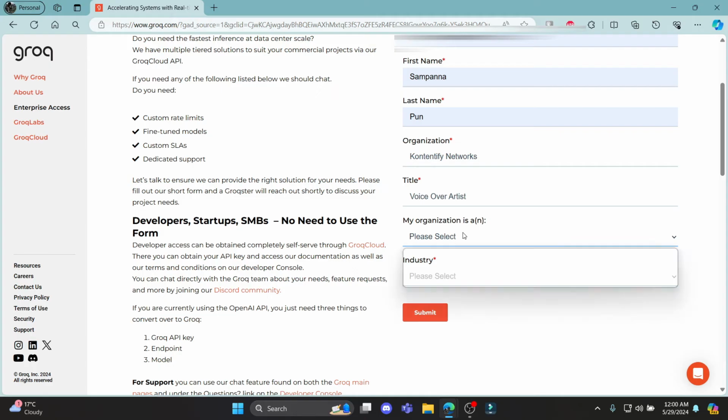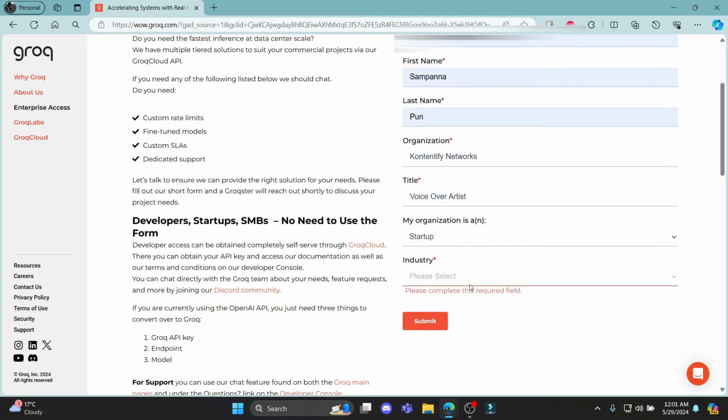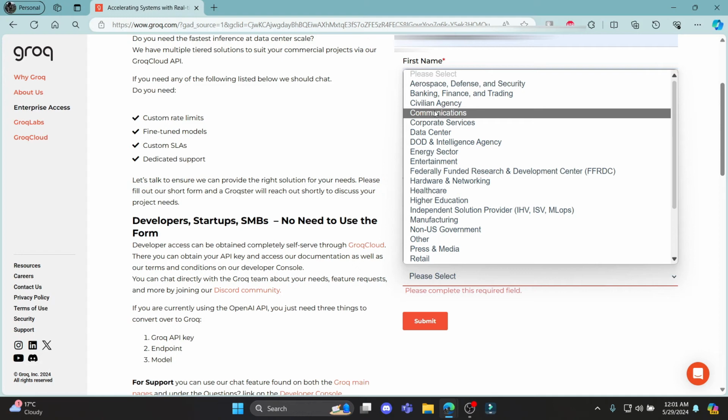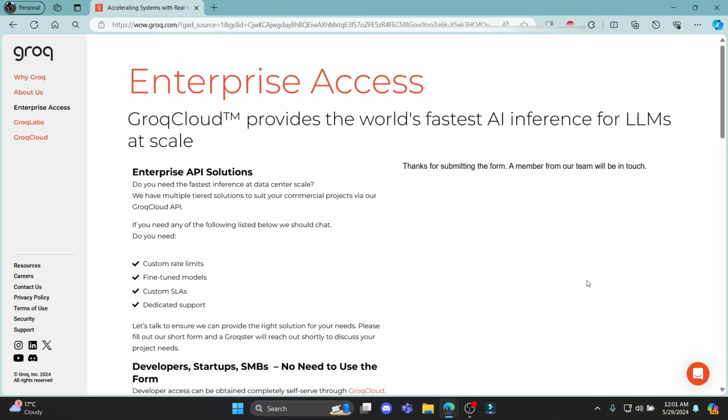My organization is a startup, SMB, enterprise. You can click on any of these and you can see some of the industry types over here. You can choose your area over here and click submit. This way you can see that a form has been submitted and a member from our team will be in touch. So you can see, go and check your mail and you can see that a mail will be sent.